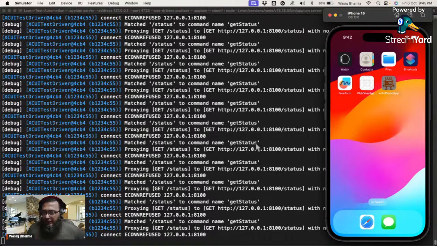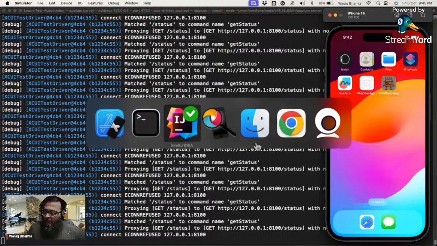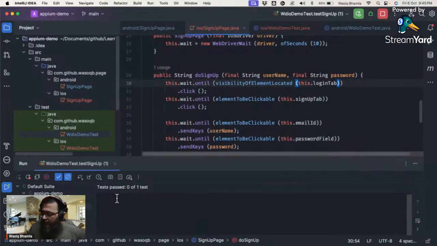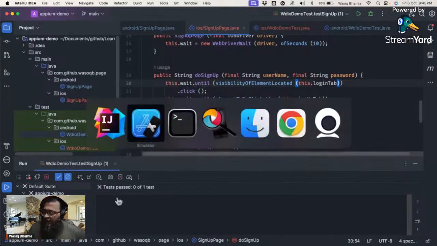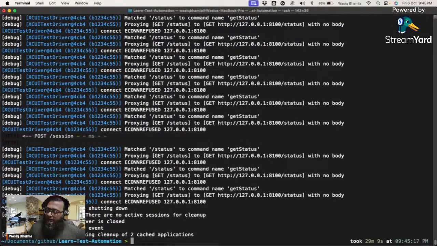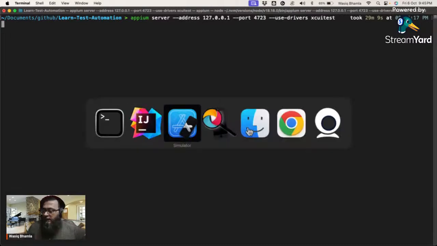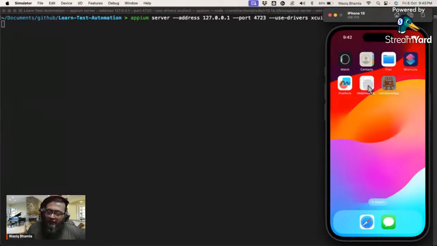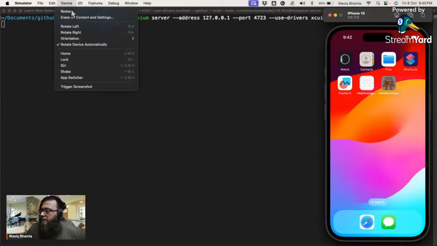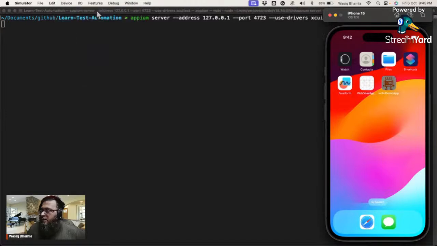If it takes too much time, we can even stop the test execution and restart the server. That way it will be a little bit faster. Let's restart the server. And for this side, let's uninstall this. The simulator has hung. Okay, let's restart the simulator.